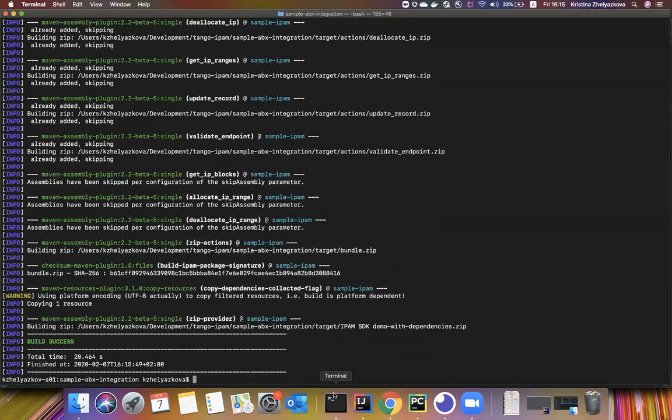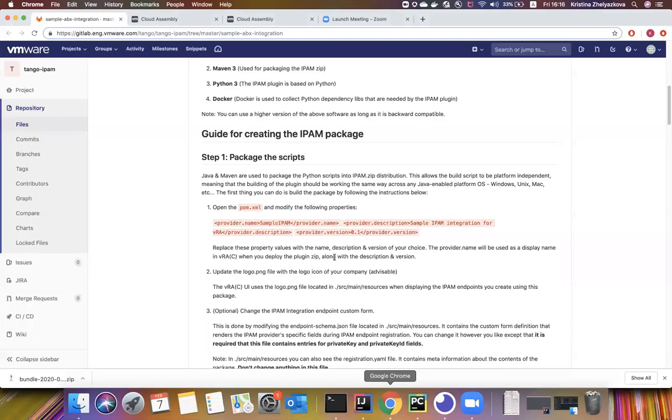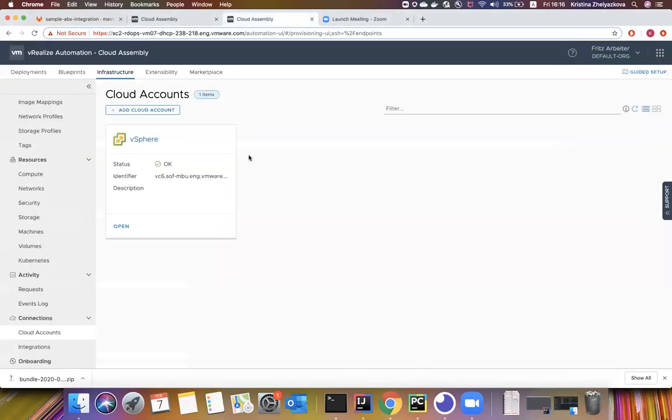We recommend you to go ahead and upload the sample zip in vRealize without making changes and make sure everything works. So let's do this. I'm logged in vRealize Cloud Assembly, and I'm going to show you how to create an IPAM integration that uses the package we just built and how to test it.